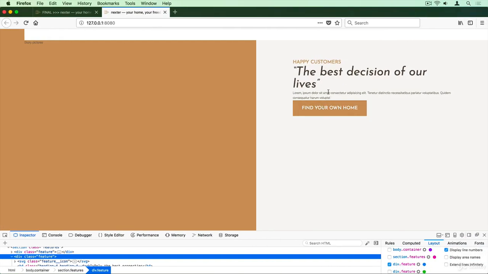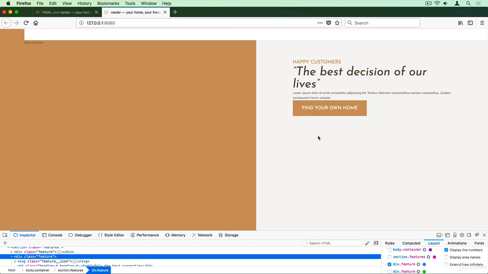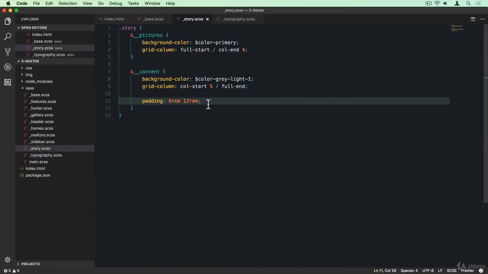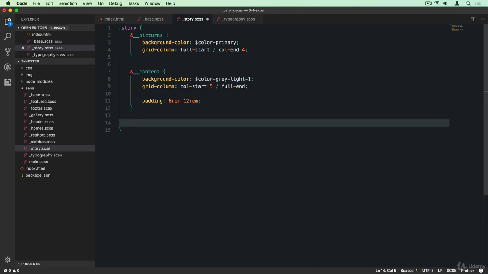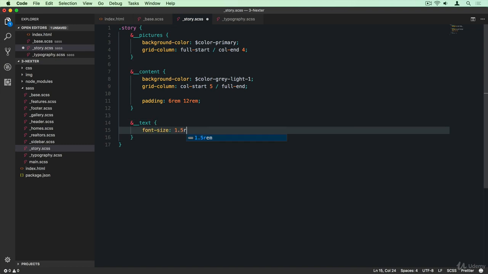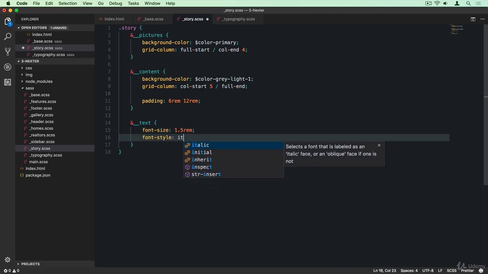So now let's just quickly style this text, and it should look like this. So of course bigger and also italic. So where do we do that? Well, right here in the story, and we can do it then down here, because remember it's called story text. Okay. So font size 1.5 rem, and the font style should be italic.